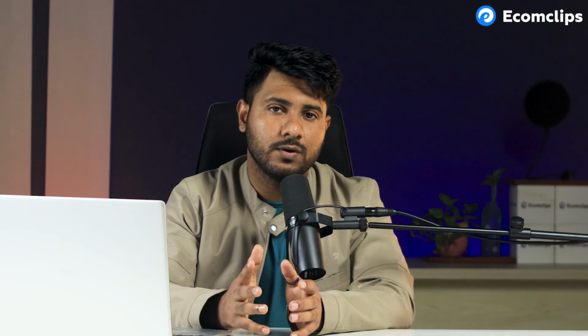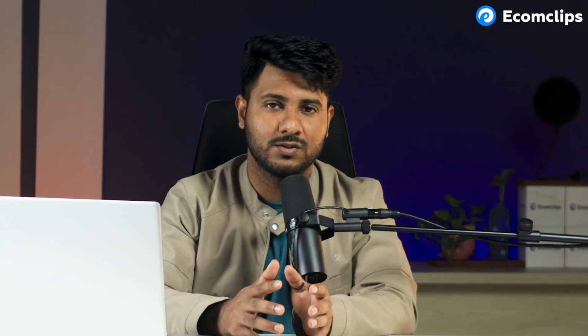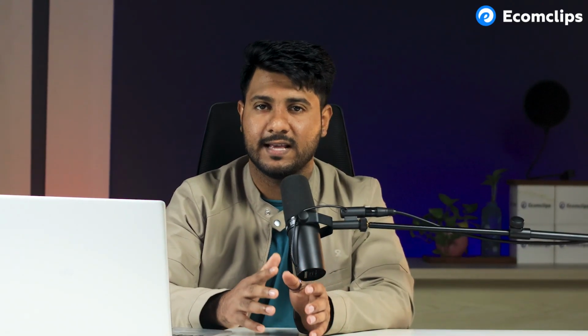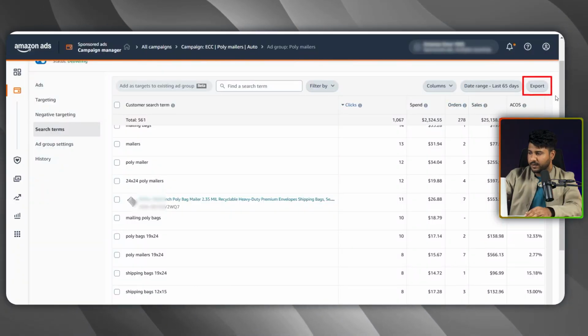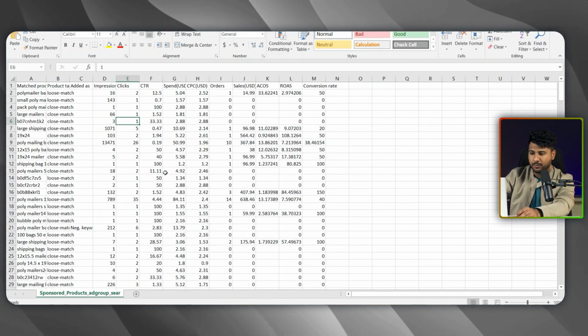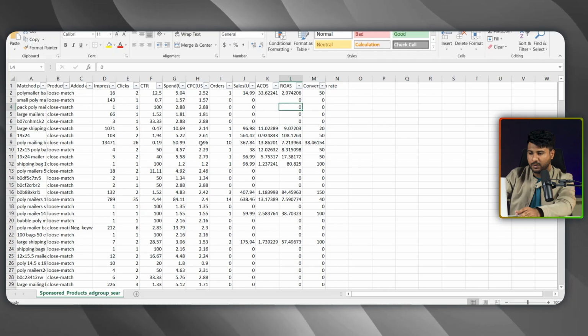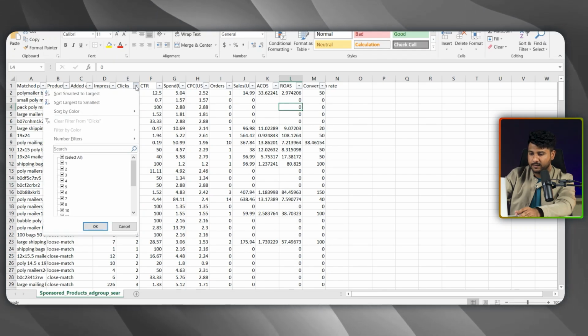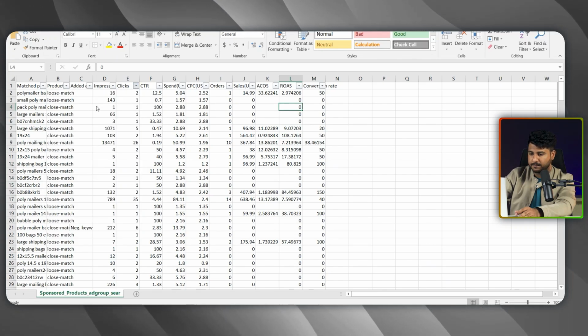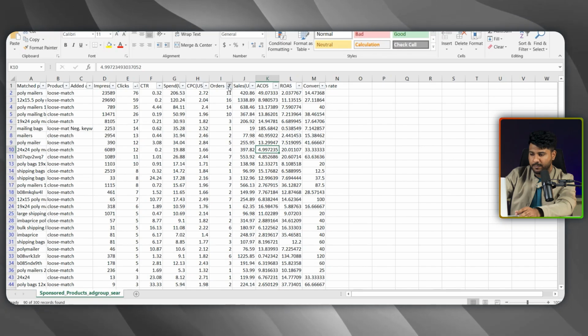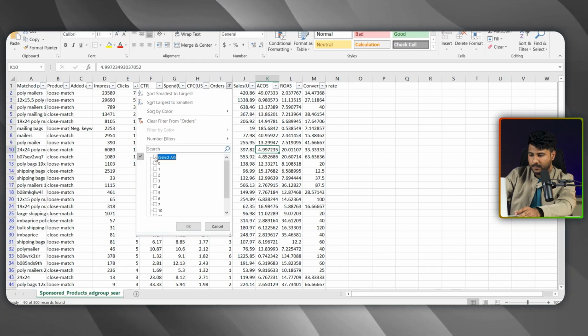If I check this way, it will take too much time. So now I will show how you can get them easily by downloading a report, and you can find out the keywords that you need to add as negative exact and which ones you need to add as negative phrase. You can export the report from here. After downloading the report, you can make a filter. First of all, I will sort by clicks, largest to smallest, and then I will remove the sales from here. I will pick only the zero sales.